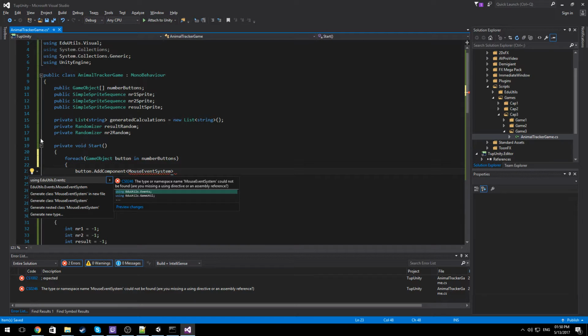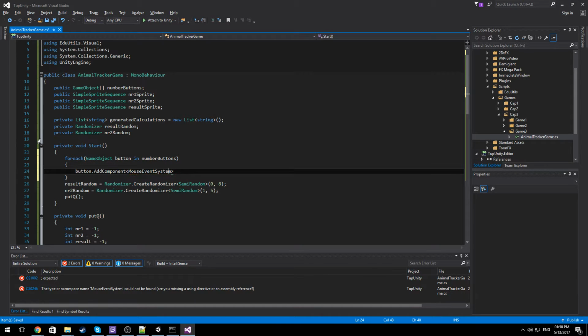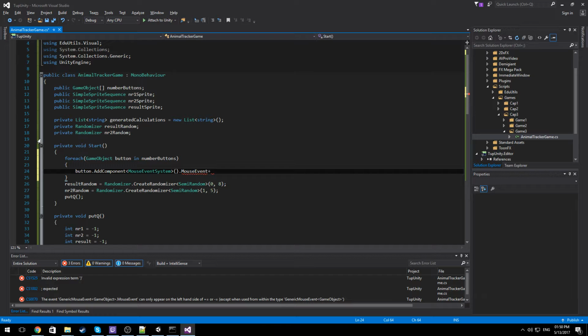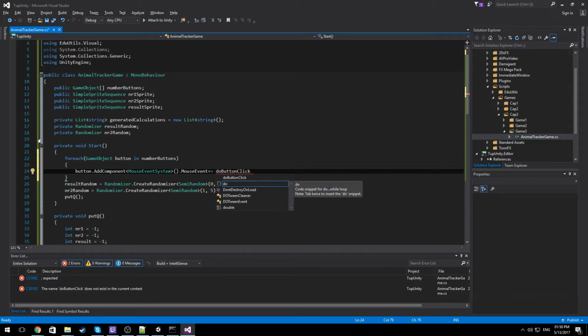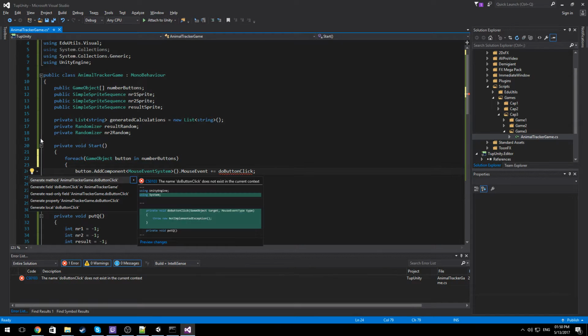We're going to use our quick action to generate the using statement for that, and this just gives me a mouse event called event, and we're going to listen to that and do button click and generate that.